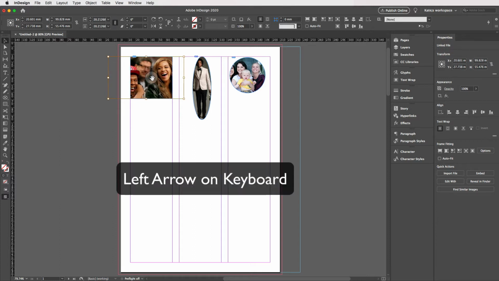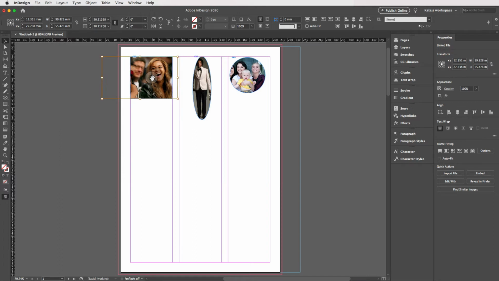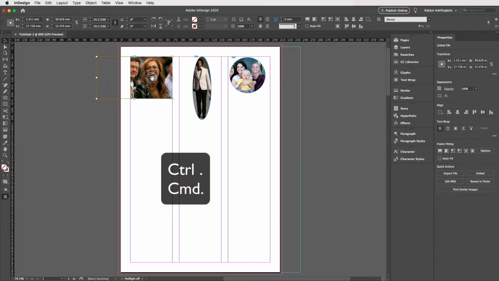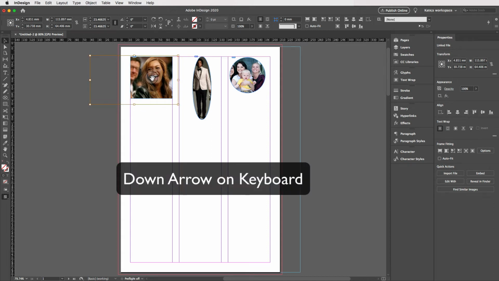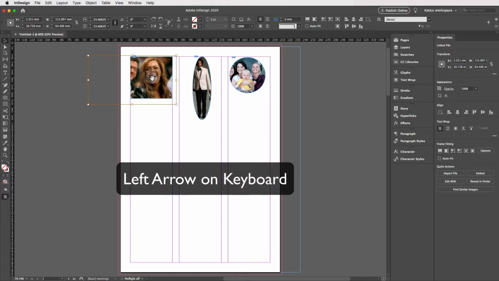Press the left button, the left arrow on your keyboard. We're going to make just an image of Beyonce because she's the queen and yeah, she deserves all the attention. And I want you to then press Control or Command full stop and make the image bigger so we can only see Beyonce. Now again, you can adjust it by pressing the downwards arrow and then leftwards arrow.